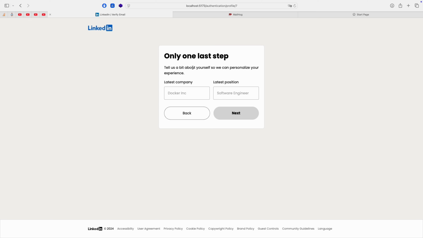Then we come here and they are going to ask us about our latest company. So let's say I work at Docker. And my position was HR manager. Okay. And then I hit next. Then it will be asking for my location. Let's say I live in New Delhi, India. So later in upcoming videos, we will make sure that this location actually is a valid one. We'll be making HTTP calls to make sure that it's a valid one. Okay, for now, we're going to trust the user.